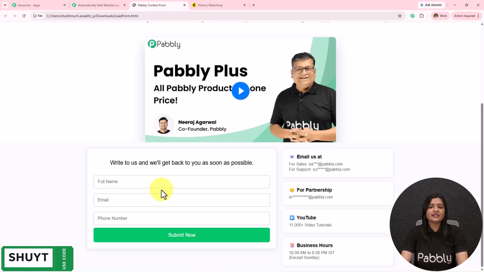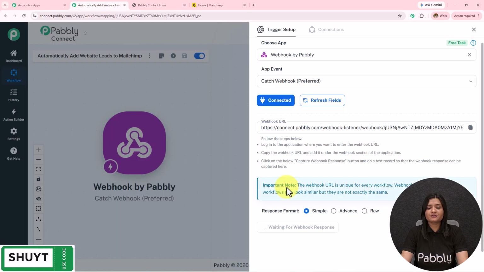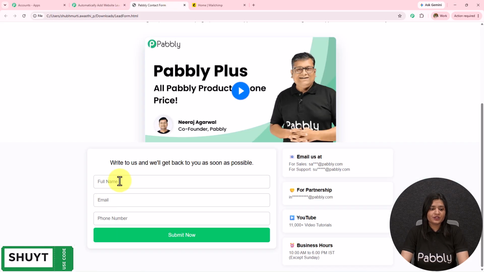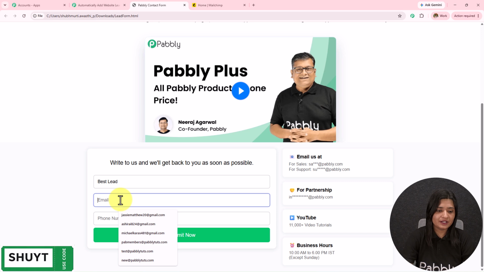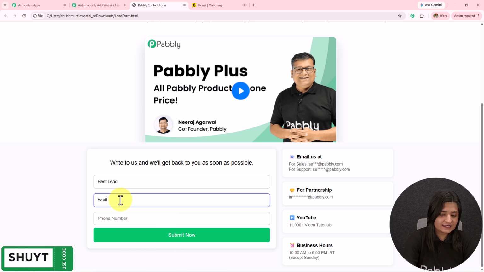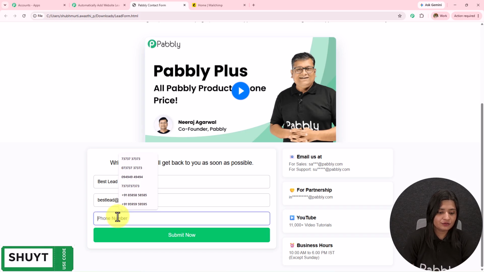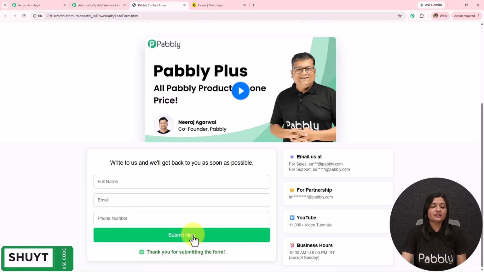In order to do this, I'm going to open this particular website form and do a form submission. Before that, I will refresh this. As soon as I do this dummy form submission, all the details should be captured here in this workflow. So this is going to show us whether the connection setup which we have created is working fine or not. I have entered the name as best lead, then the email address as bestlead@pabblytudes.com. Then I'm going to enter the phone number, which is this. After entering all the details, I'm going to click on submit now.